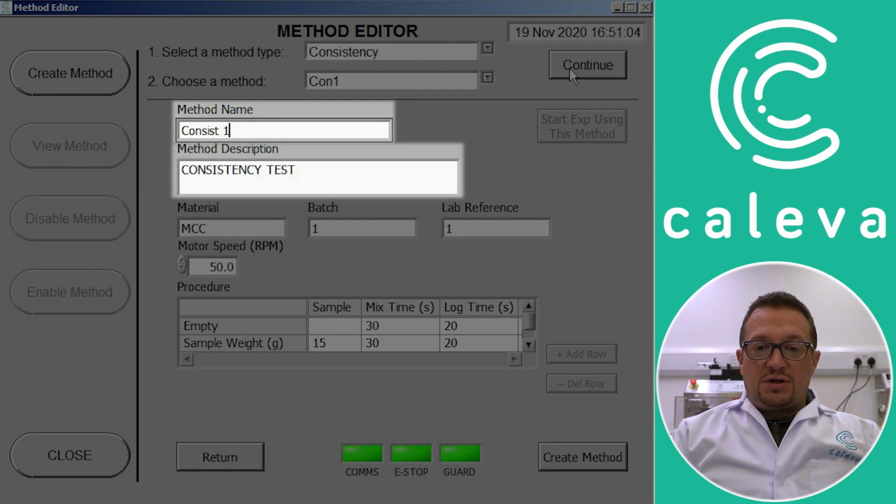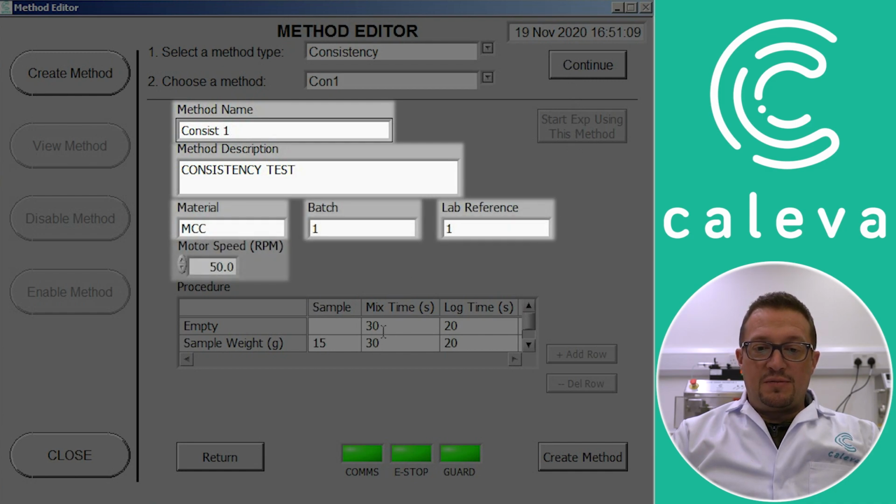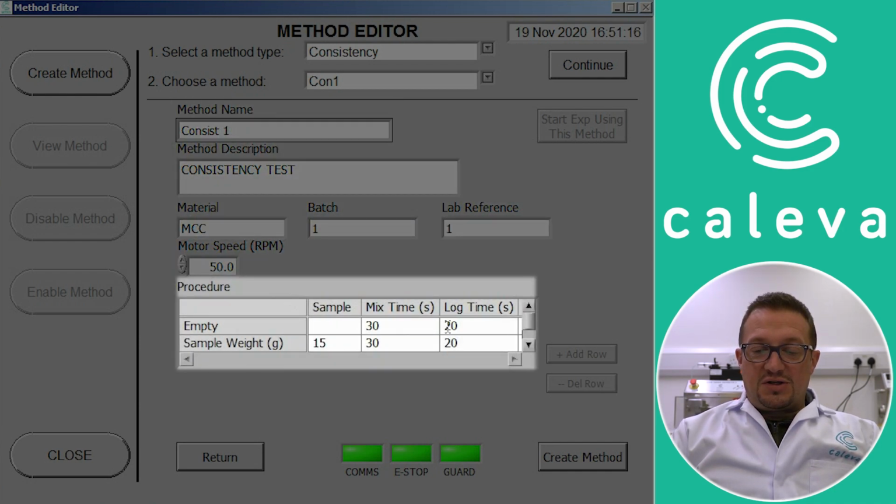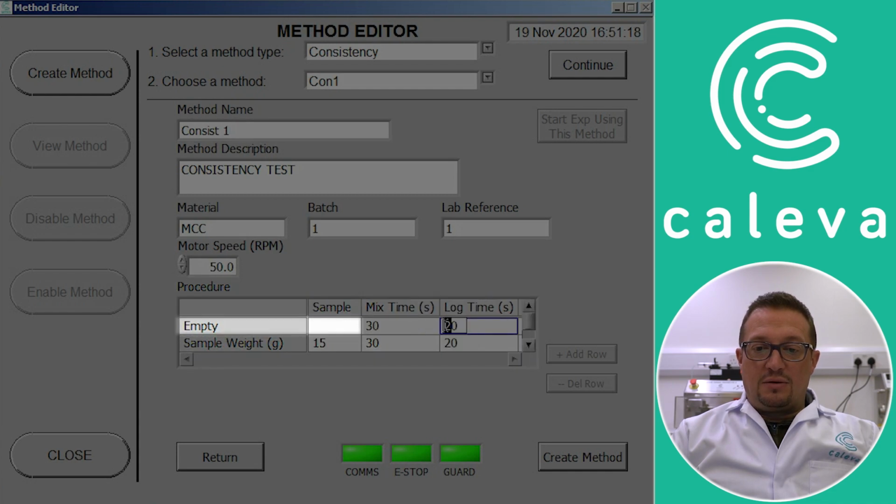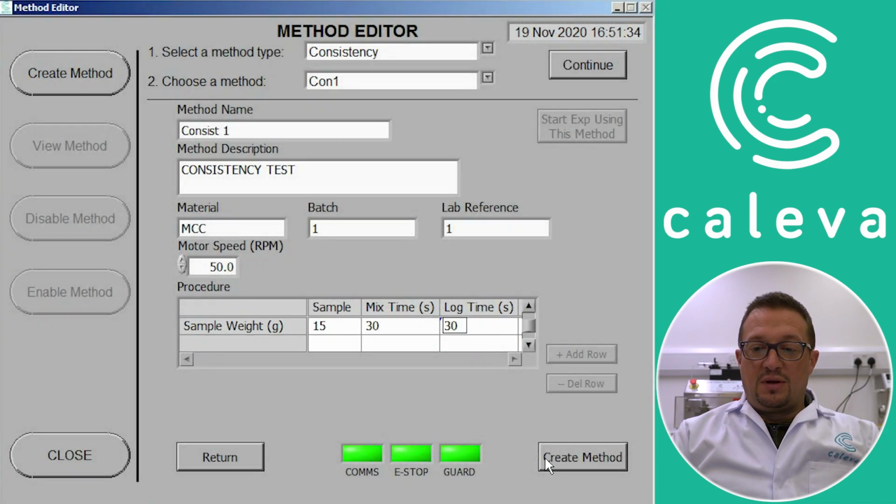Then we've got a description of the method. You can put the material type, batch codes, lab references, motor speed. All these can be changed. And then the actual ingredients of our experiment, if you like. So we've got how long to mix and measure the empty bowl. Then a 15-gram sample is the size we're going to be using. And then we're going to mix that for 30 seconds and then log the torque for 30 seconds. So it's literally a simple measurement. So we create the method there.